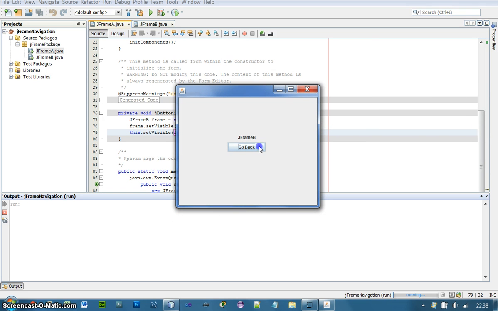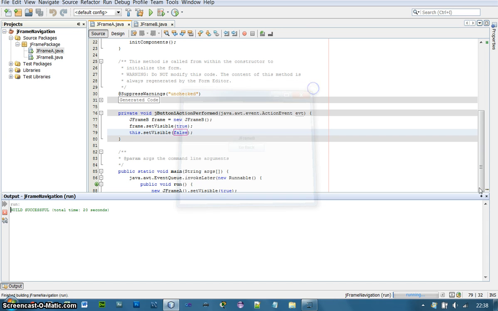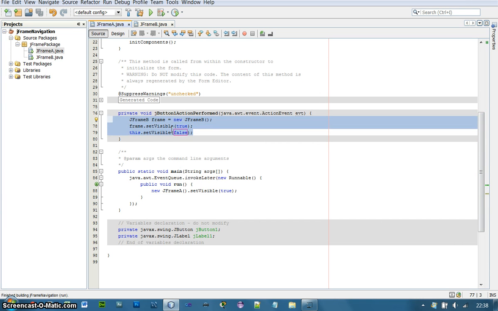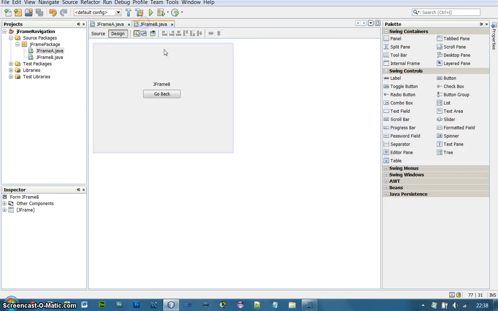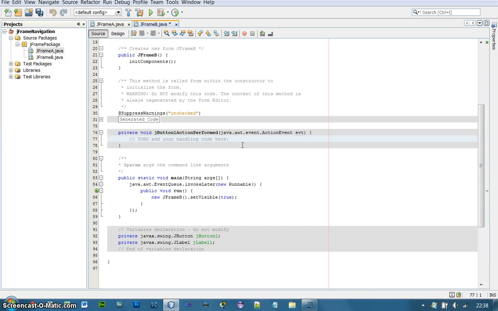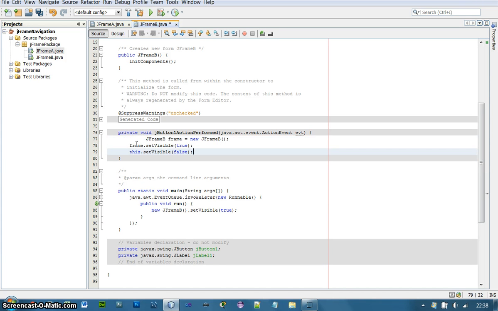Now we don't have any functionality on the go back button for JFrame B to go back to JFrame A again, so let's work on that. And again, it's very, very simple. We can make it easier by just copying that. We can go over to JFrame B. Again, we double click on the button to launch the event. I don't like this in here, so I'm going to just take that out. Control V, copy paste.